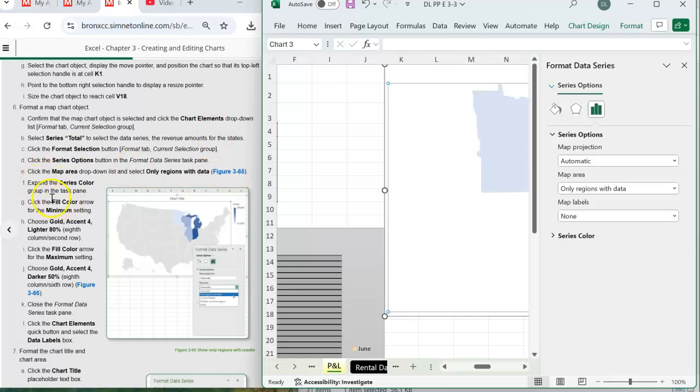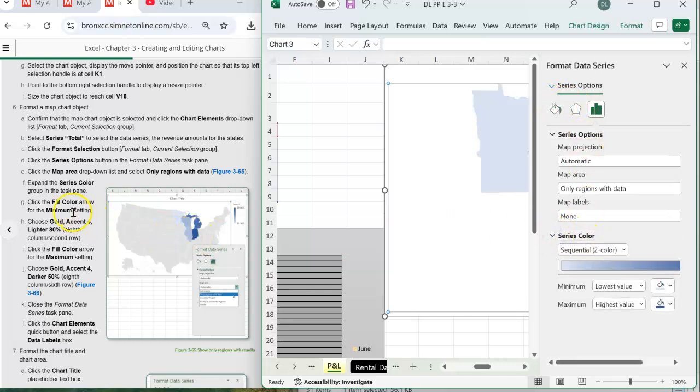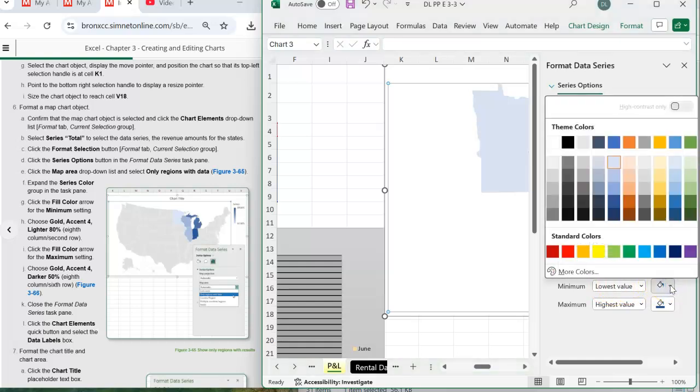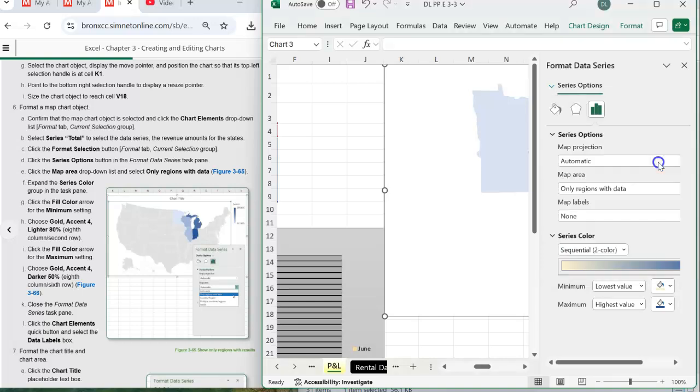Expand the series color, which is here. Expand it, and click the fill color arrow at the minimum setting. The minimum setting, fill color arrow, and select Gold, Accent 4, Lighter 80%. So we are going to the 8th column, 1, 2, 3, 4, 5, 6, 7, 8, and the second row, which is Gold Accent Lighter 80%. Select that.